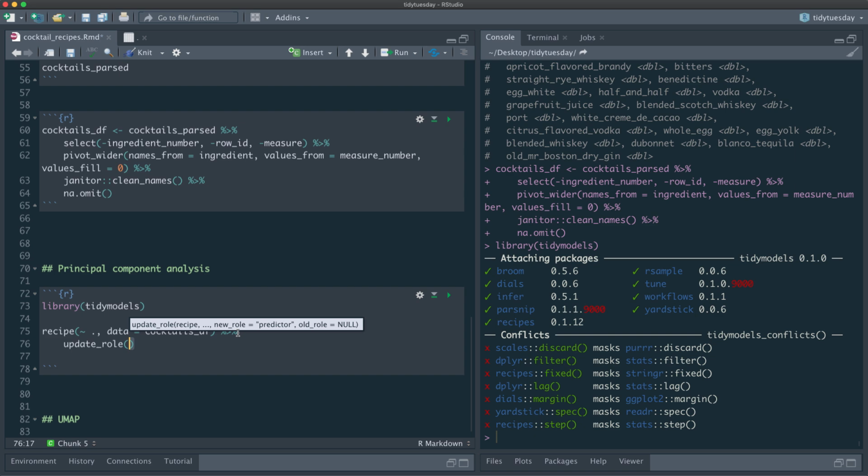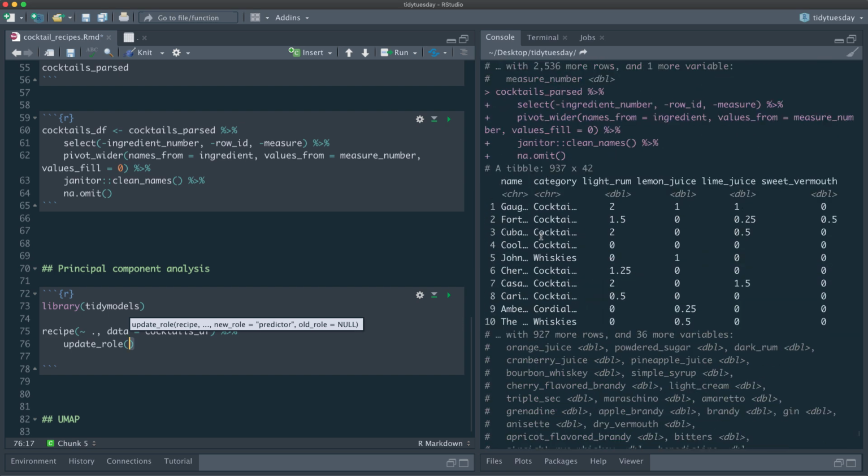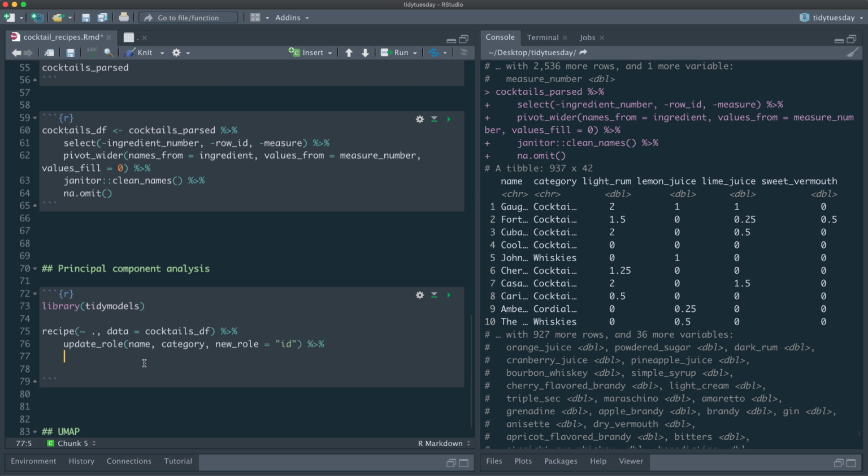The first thing I'm going to do is update the role, because I have these two variables that I want to keep in my data set because they're going to be helpful later on, but they are not predictors. They're not data that I want to go into the unsupervised machine learning algorithm.